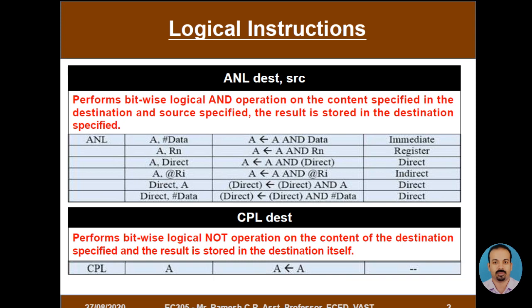Now we have another two possible instructions. ANL direct comma A means the accumulator content and the content available in the memory location specified in the instruction are logically ANDed, and the result is updated to the memory location specified in the instruction. And the last one is ANL direct comma hash data, where the immediate data and the content of the direct memory location specified in the instruction are logically ANDed, and the result is updated to the direct memory location specified.